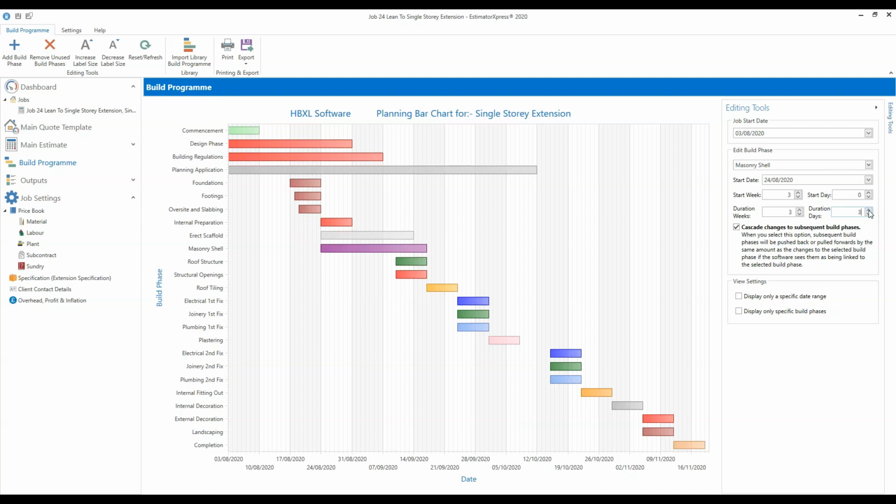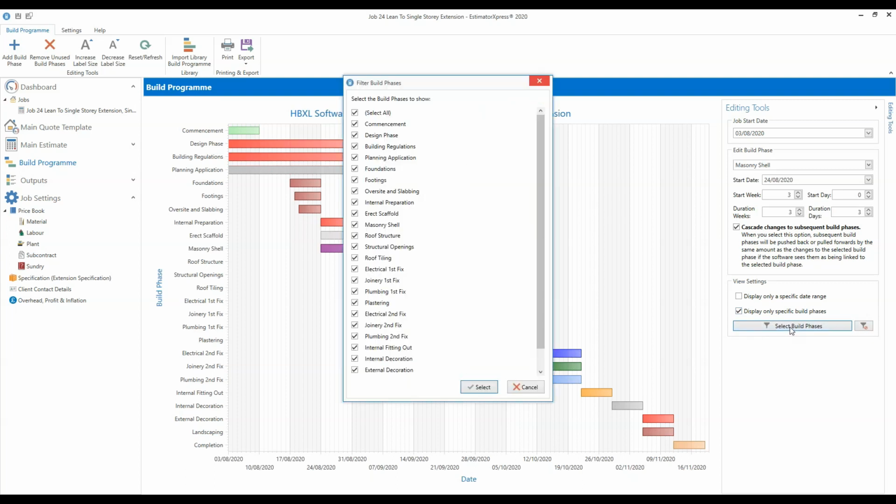So I said at the outset that I wanted to hide the design phase, building regs, planning application to use this build program on site. I don't want to show those. So we can use the view settings here and the option to display only specific build phases. If you tick that box, and then click select build phases, you'll see a list of all of the build phases on your build program, and you can untick any that you don't want to show.